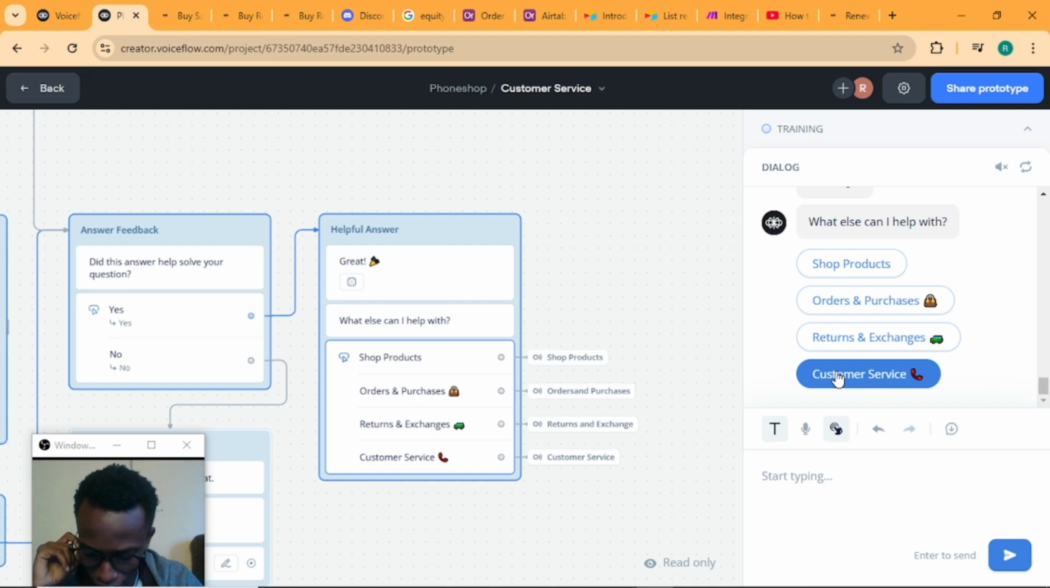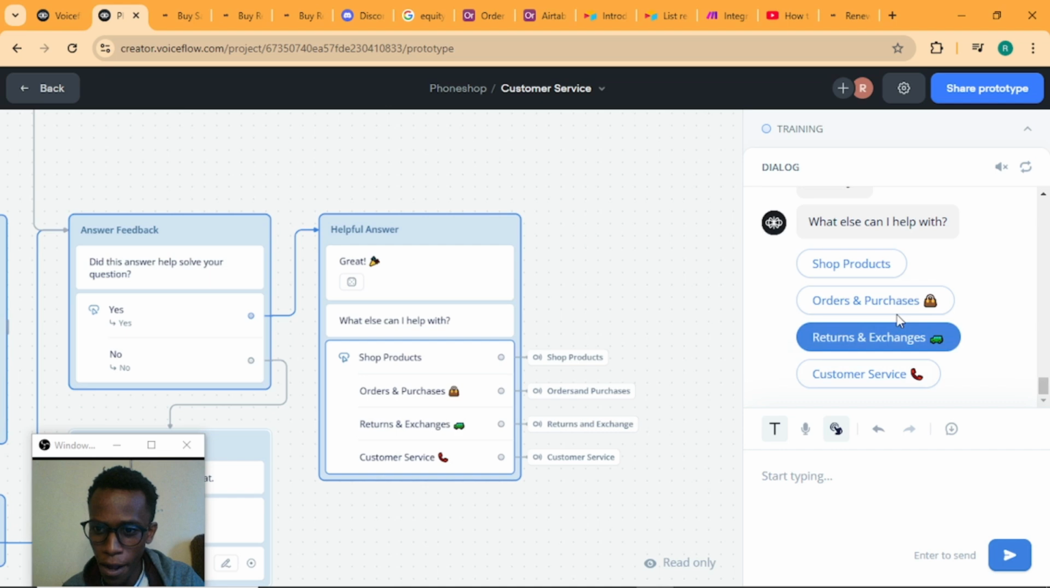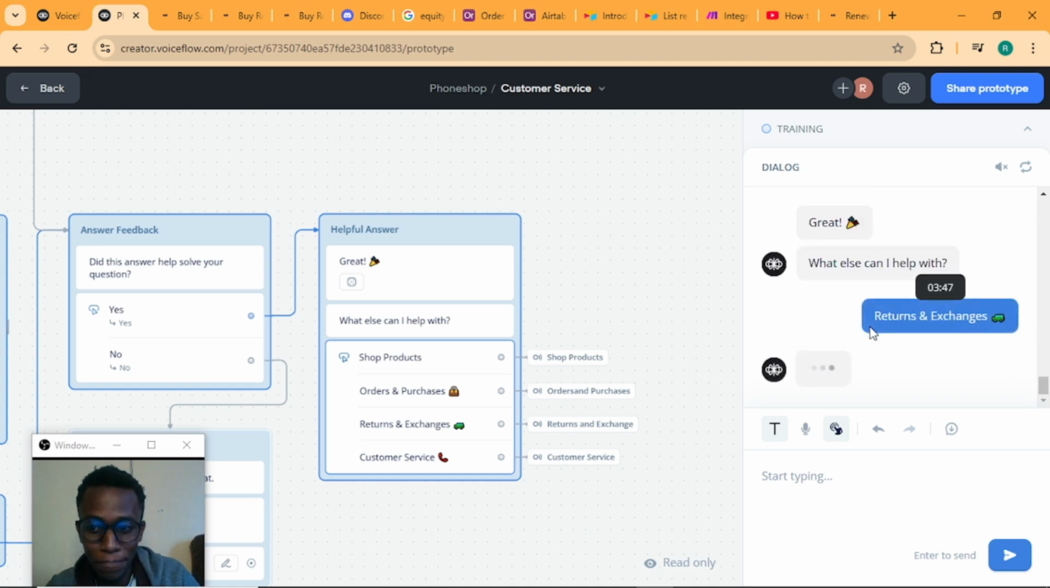So let's go with something like returns and exchanges. So let's say you've already placed an order and you want to return, right?